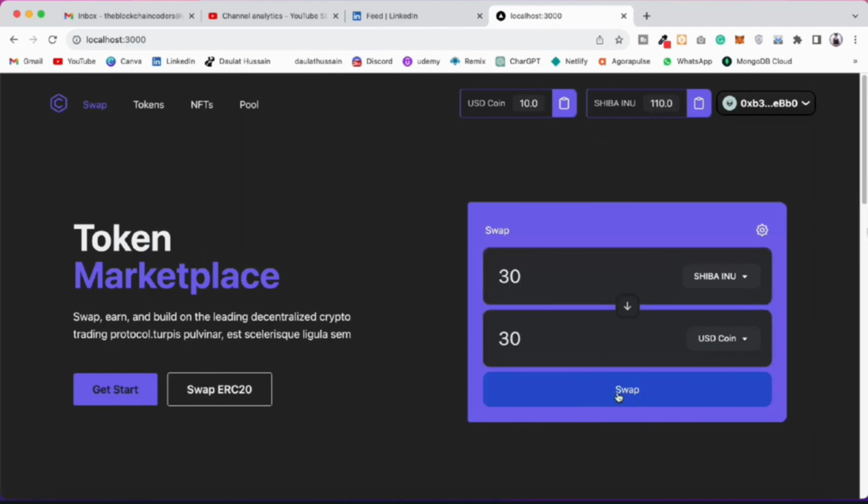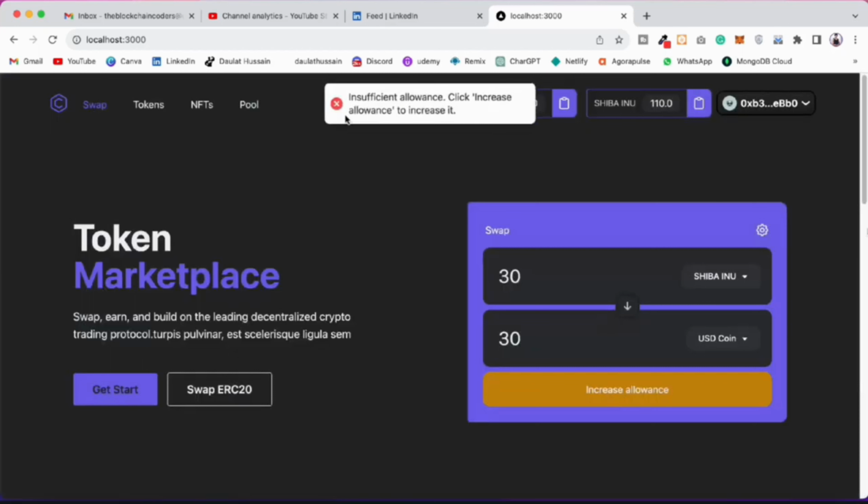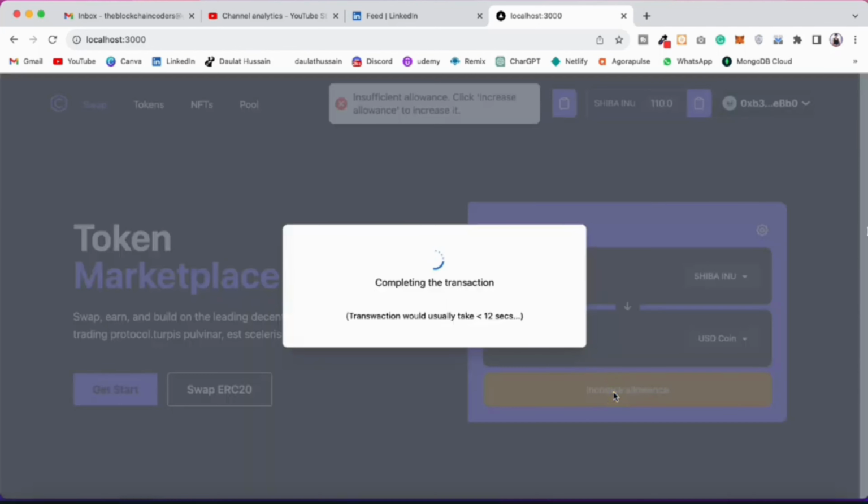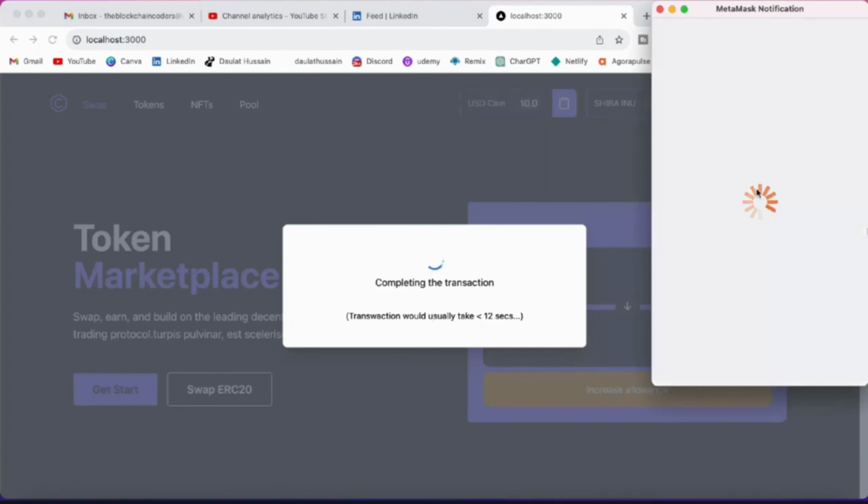So I want to swap this token. Click on the swap. So first is going to approve. Whenever you want to do the swap from token to token, or token to USDC, token to Ether, you have to provide the allowance to the contract. So here we have to click on the increase allowance. Click on that. It's going to increase the allowance. Then you can make the transaction.